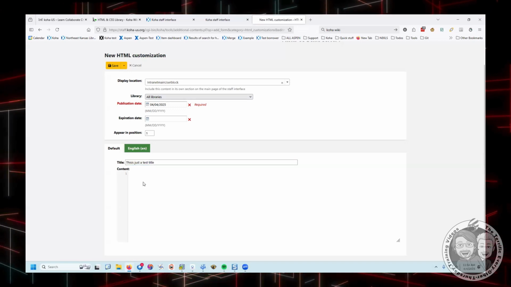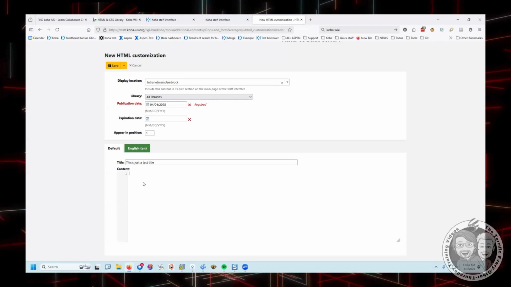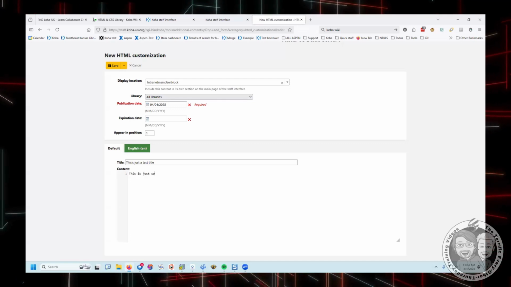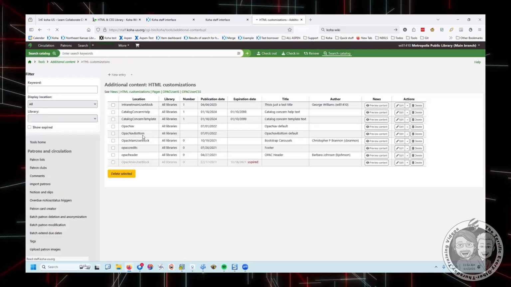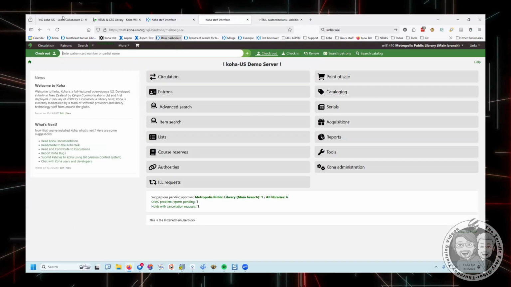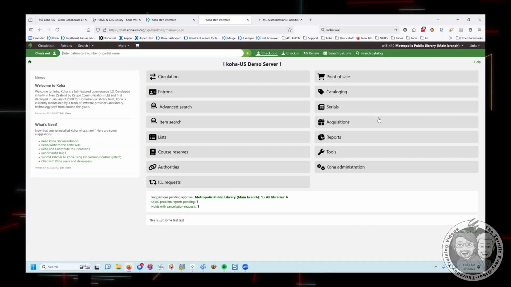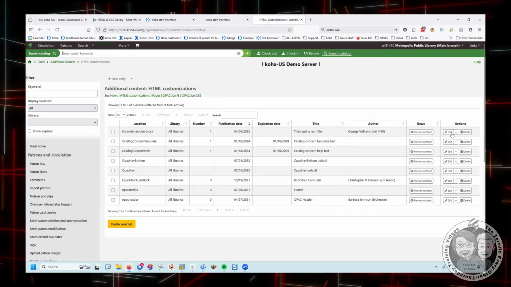I think that's there because this is the same interface that you used for the news column. Let's save it and see what happens. So I've saved it, and there's no title that shows there. Yeah, so the title is just to give it its title.